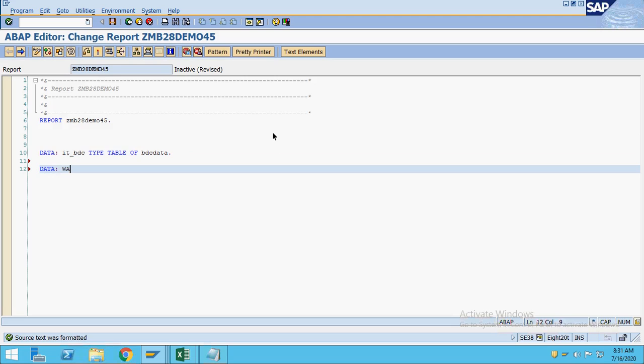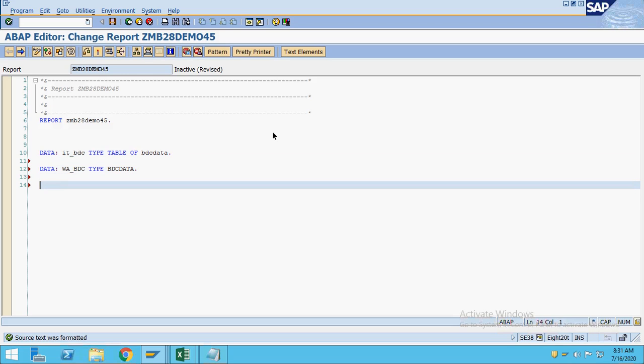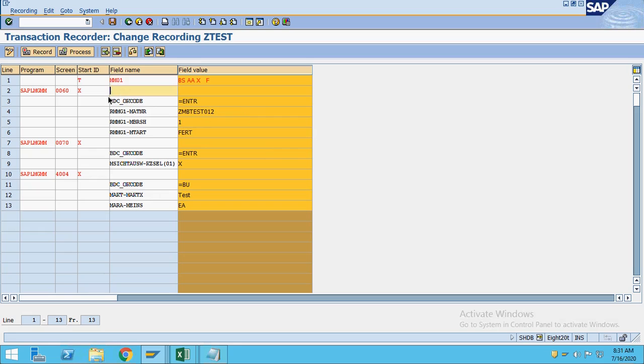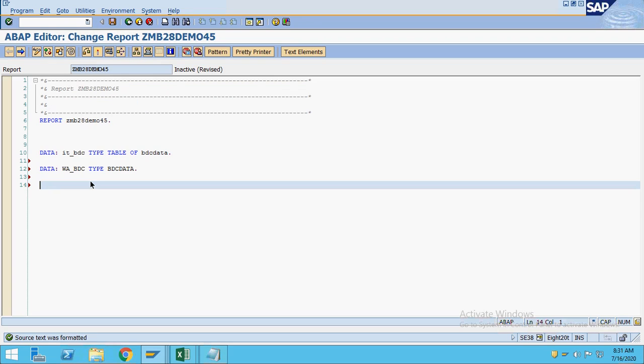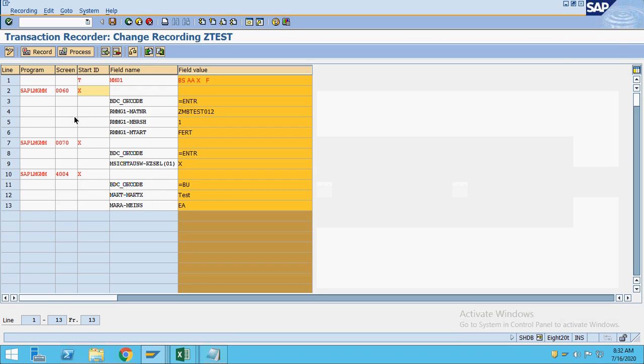I require one work area also, right? So WA_BDC type BDCDATA. I have created one work area. I have to prepare the internal table, exactly like this. Okay, so I'm going to prepare the internal table now. How can you prepare this internal table? Give WA_BDC-DYNBEGIN, then X, right?